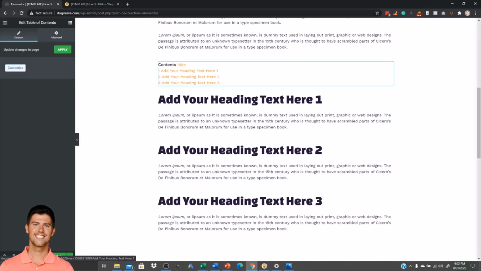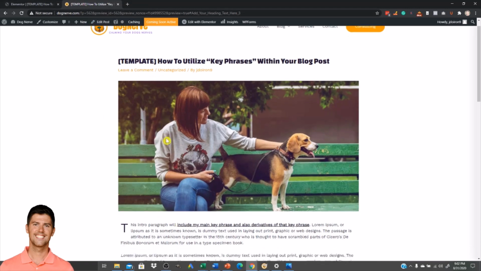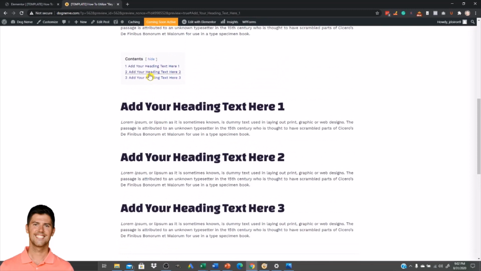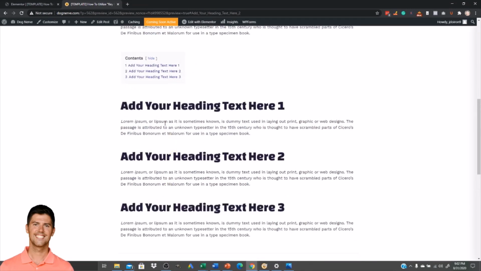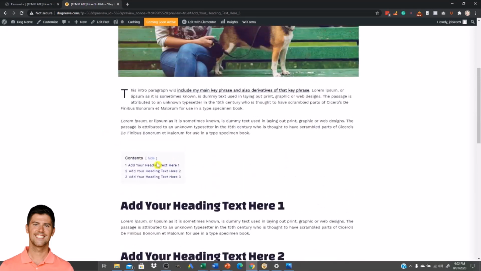I'll go over to the actual preview, and I'm going to refresh. And I could have just updated here and it would have automatically refreshed this. But now I can come down and you can see what this looks like. I want to test the headings, make sure the anchors work. First one works, second one works, and the third one works. So perfect. That's exactly what we want.